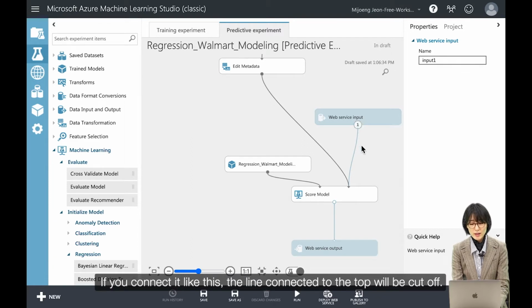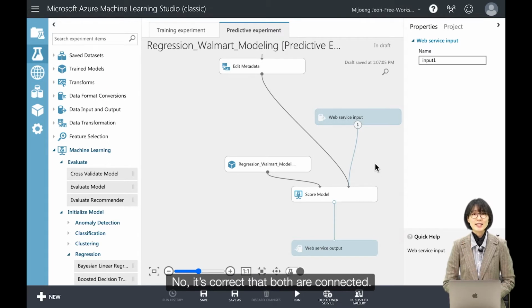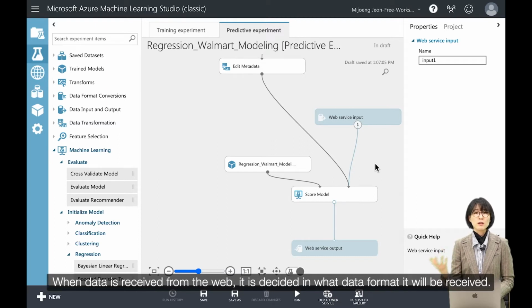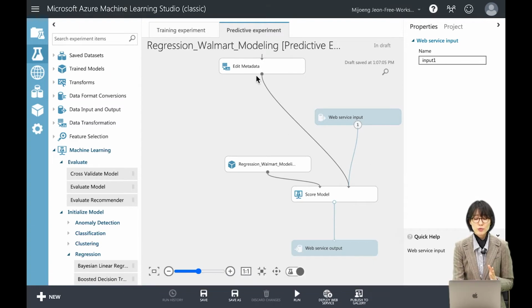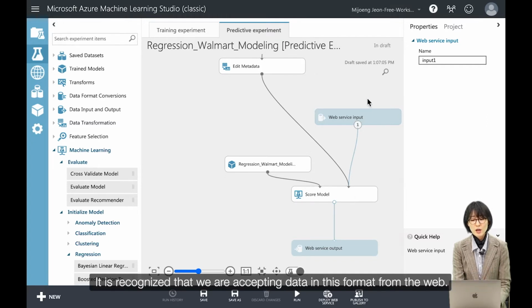If you connect it like this, the line connected to the top will be cut off. Edit metadata and web service input are connected at the same time. Isn't only one of the two connected? No, it's correct that both are connected. The reason why both have to be connected: when data is received from the web, it is decided in what data format it will be received. The edit metadata should be connected and the web service input should be connected. It is recognized that we are accepting data in this format from the web.